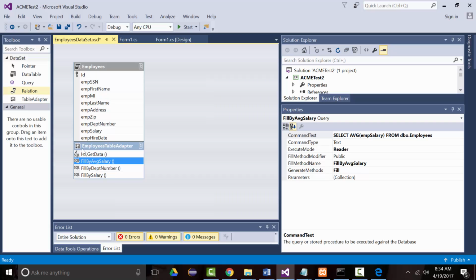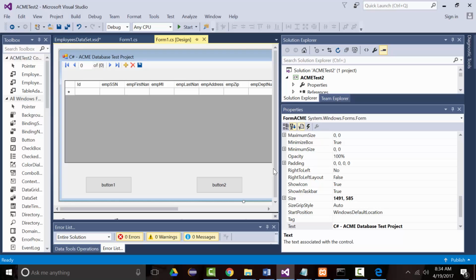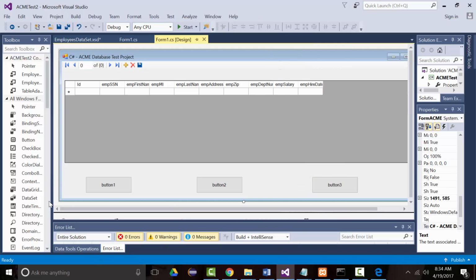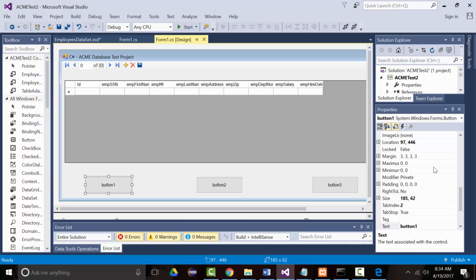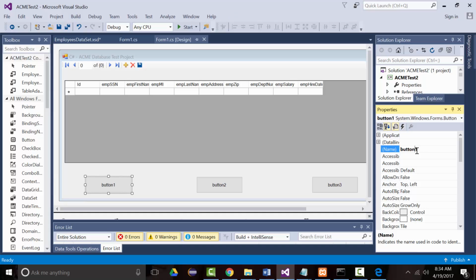All right. And when we go back here and look at this, we didn't do really anything yet with the buttons. All right, so it's time to do something with the buttons, such as, well, this first one is going to be fill by salary. And the text on the button will be just fill by salary. Remember, I can put blank spaces in the text. So there's the first one.